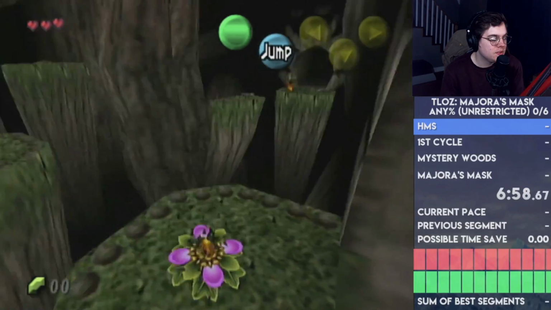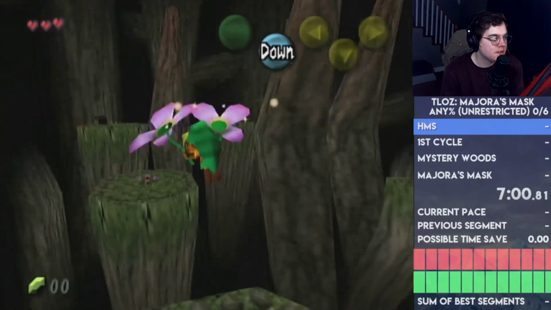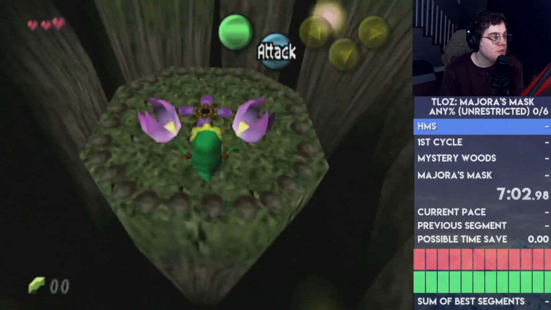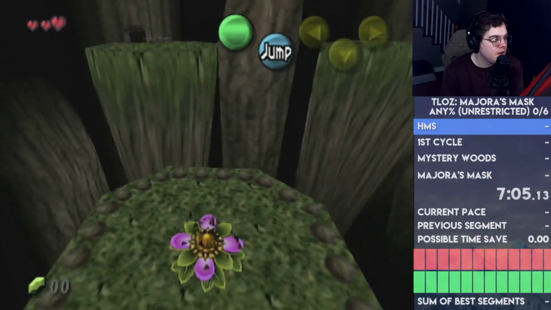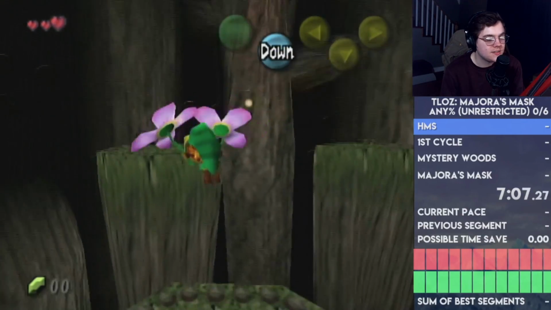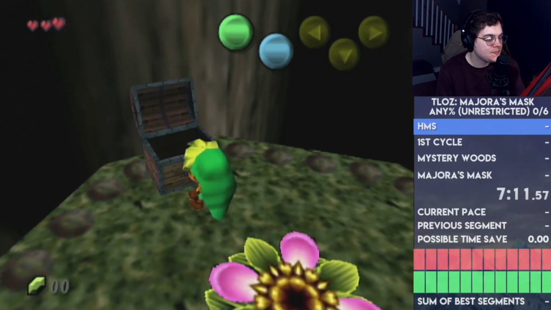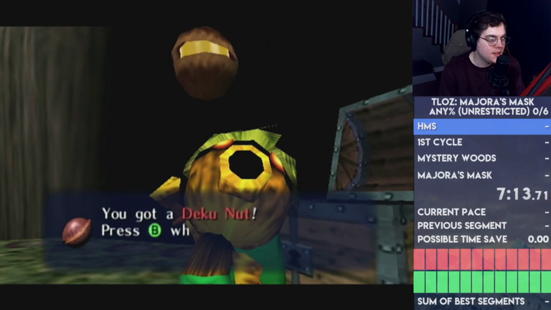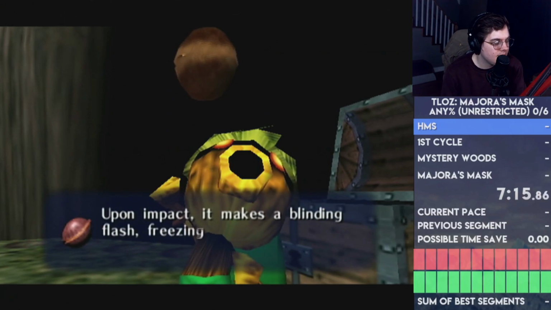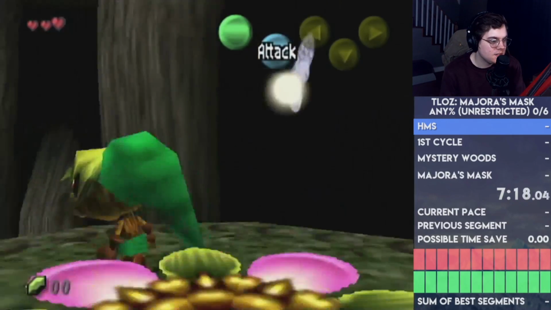This is pretty simple. You just try to get to the end as quick as possible. So, oh yeah, the chest you get here is the Deku nuts, which you actually use for SRM. Like the only item you get in the whole run, other than magic.